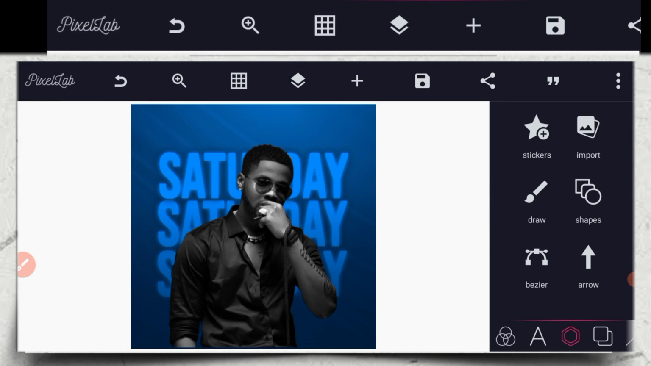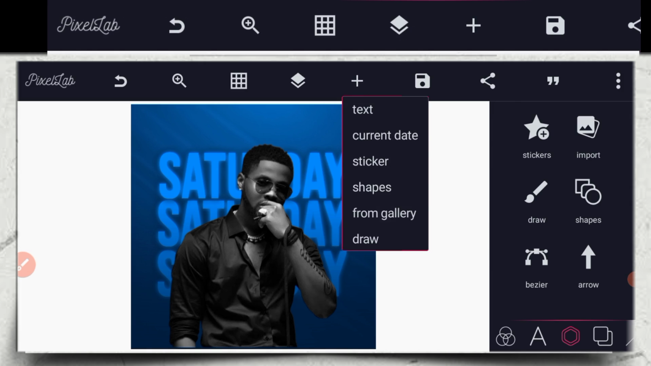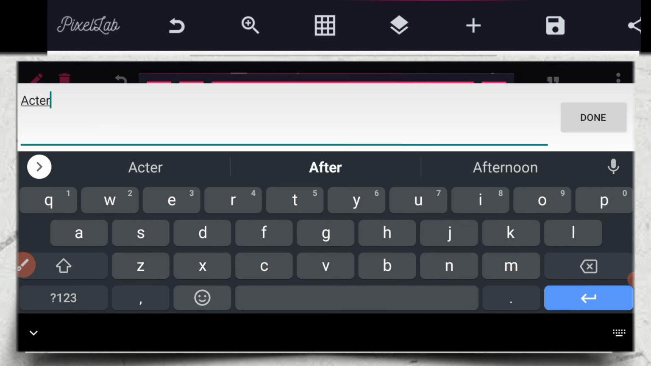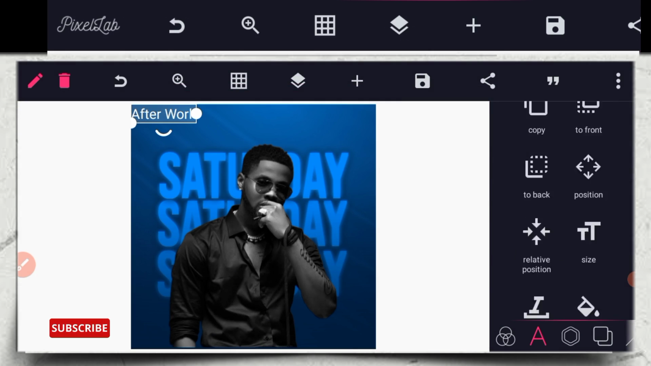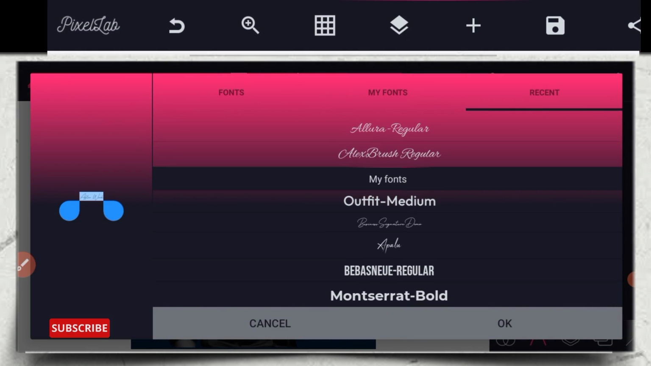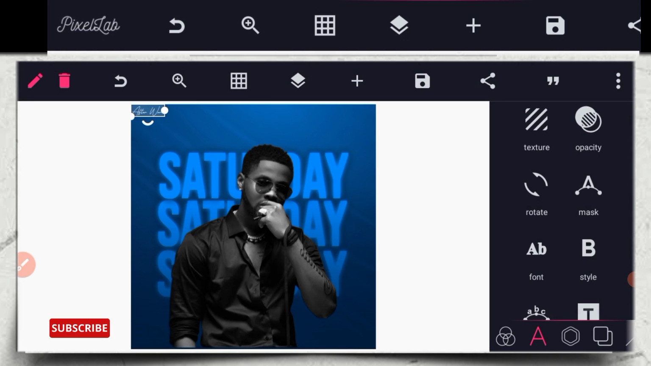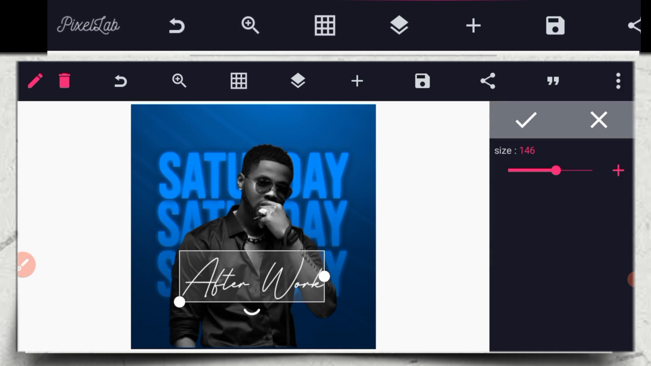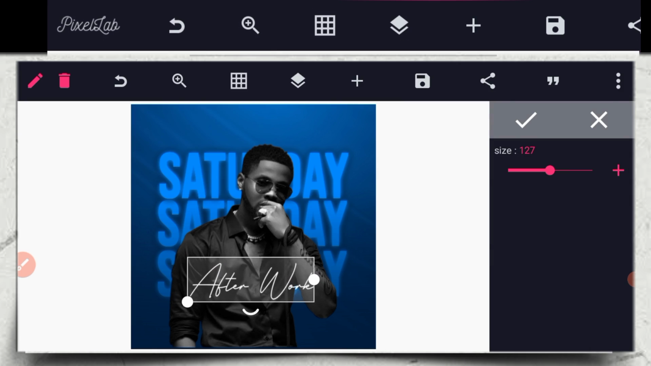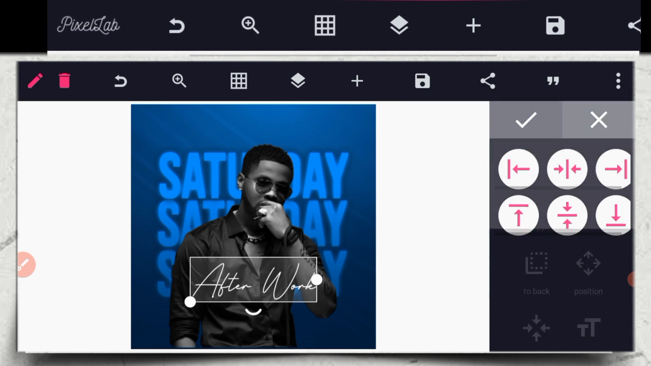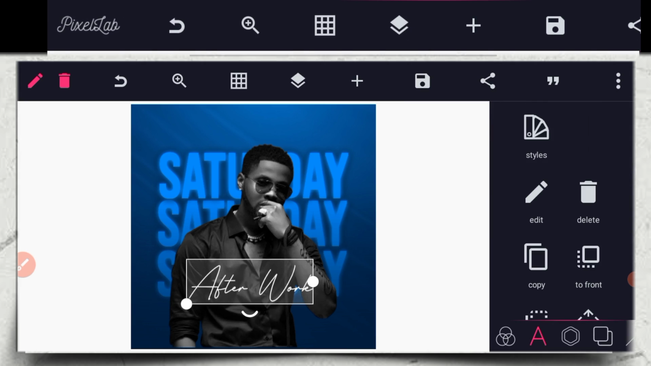So after you lock it, just click on this plus button. You click on text, then you write After Work. So after you write After Work, then you go to your font again, then change the font to something. So I'm using Business Signature Demo. So after that, just increase it a little bit. Increase it, then you place it somewhere around there. Okay, just make sure it's at the middle. Okay, somewhere around there. So look like this.